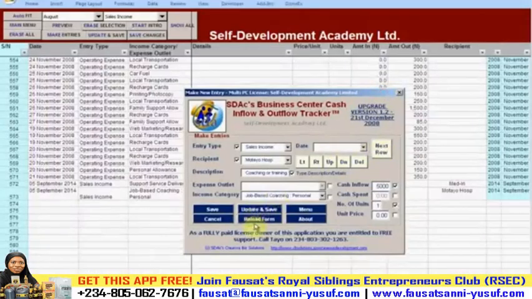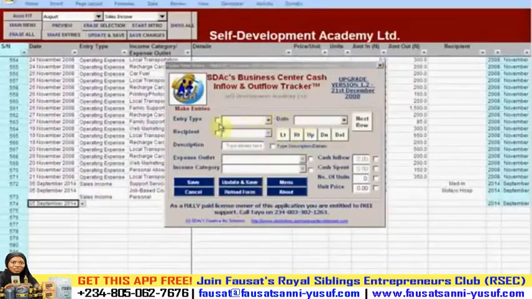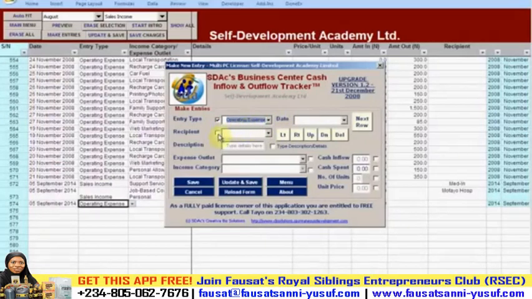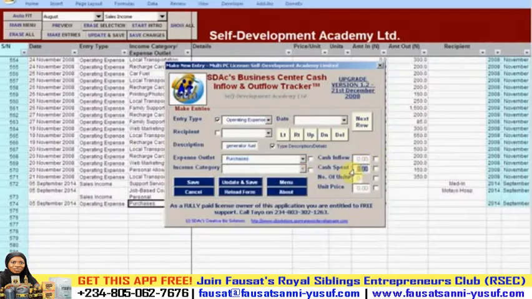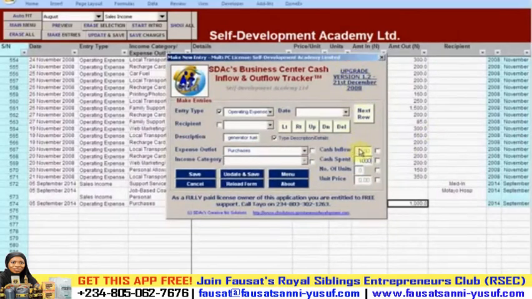Now let's assume I want to post for expenses. What I do is I click reload form, and then I go back and click the entry type, and this time around I want to post for expense. Maybe this time the item is generator fuel or something. Then you look at what that would be. Maybe purchases. Just something to use. Maybe I bought fuel of 1,000 naira. And you notice that the cash inflow fields are disabled, so you don't make a mistake posting to the inflow end, and that's it.